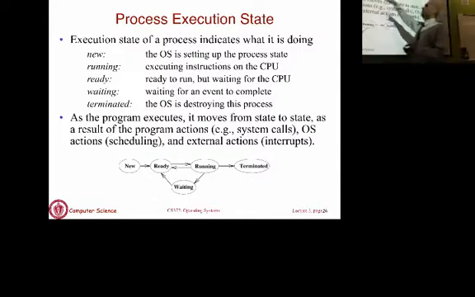The running state indicates that the process is actually executing on the CPU. The ready state says that the process is ready to run, but it hasn't been given a turn to execute on the CPU. It's ready, but it's waiting for the OS to let it run, because there could be many processes. In a uniprocessor world, only one process can execute at any given time. There's only going to be one process in running state. There may be other processes that are ready to run. They will be in ready state.